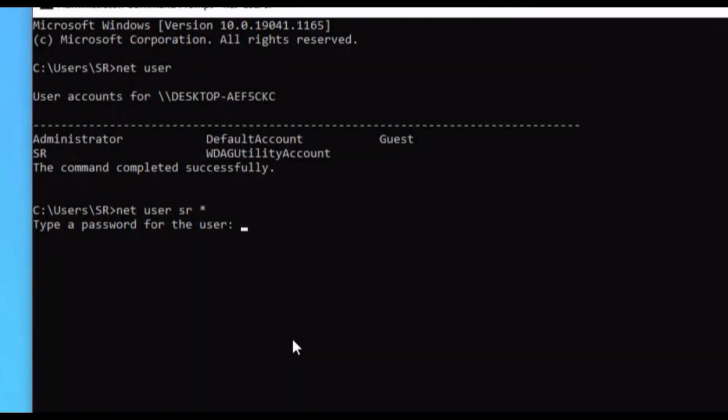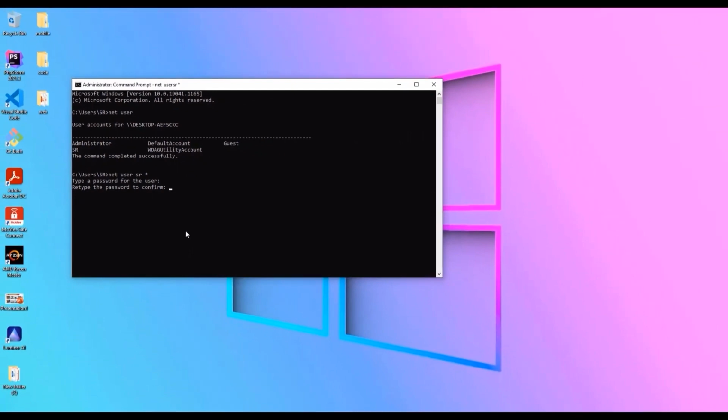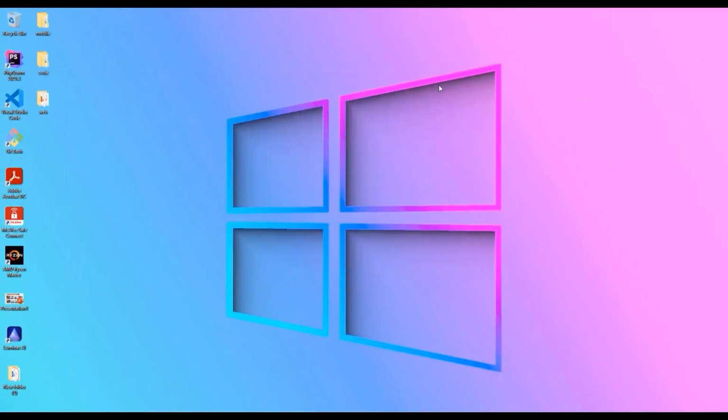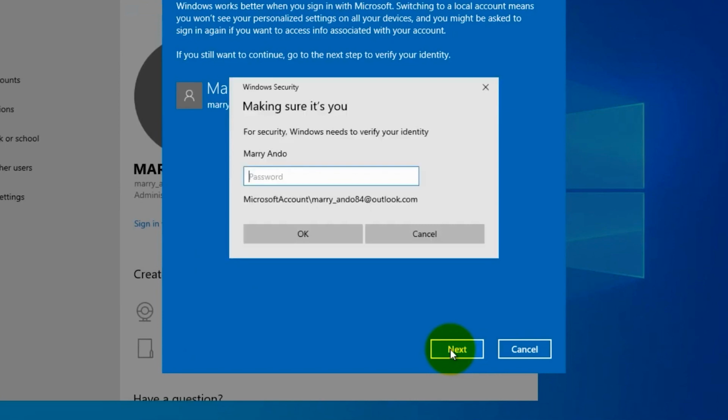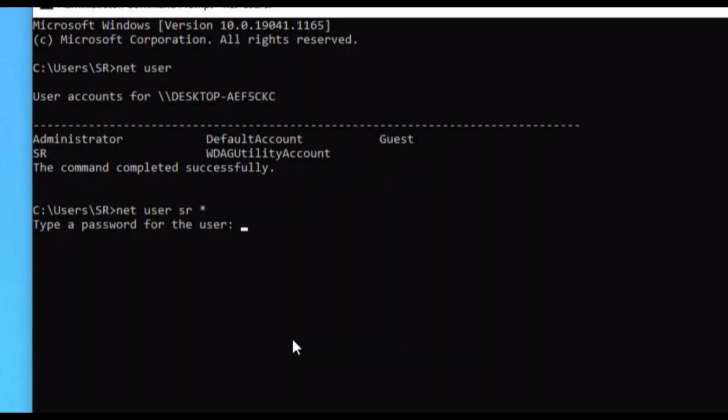Now, type net user, username, replace username with your actual username, and press Enter. It'll prompt for the current administrator password, but as you've forgotten it, just press Enter without entering anything. When prompted to confirm the blank password, press Enter again. That's it. You've reset the administrator password on your Windows 10 device.